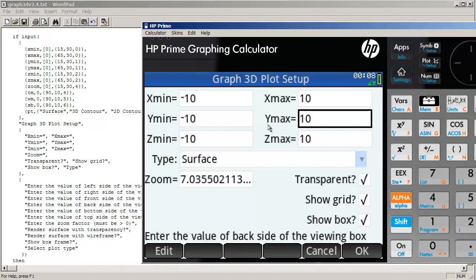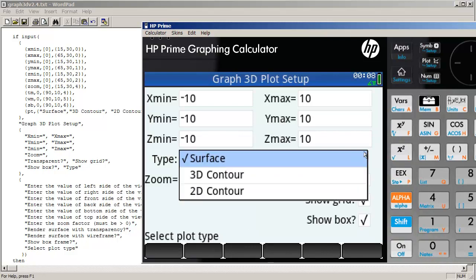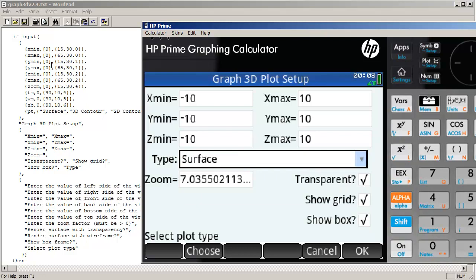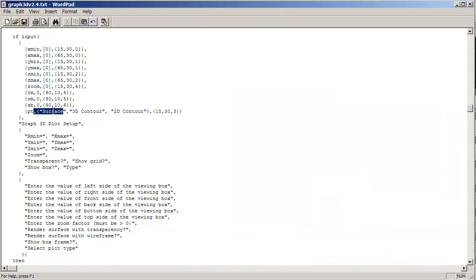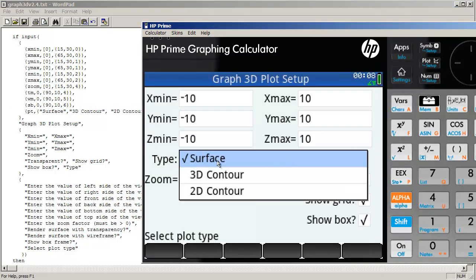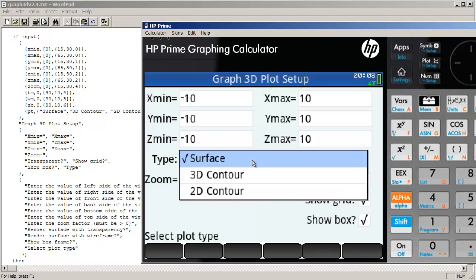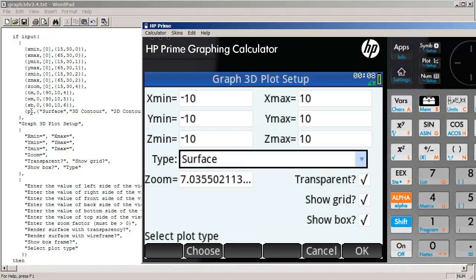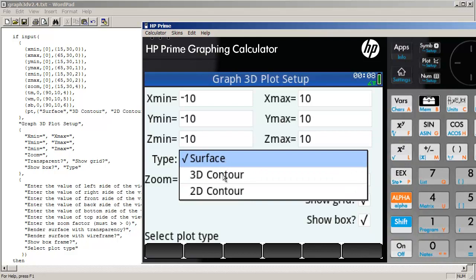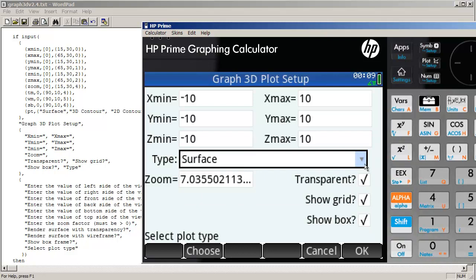Now, if you want to do a choose menu like this, then rather than the second component being a vector of allowed types, the second component is just a list of strings, and it's what will appear here. This is a one-based list, so instead of returning the string surface, what will be stored into PT is either number 1 for surface, 2 for 3D contour, and 3 for 2D contour.